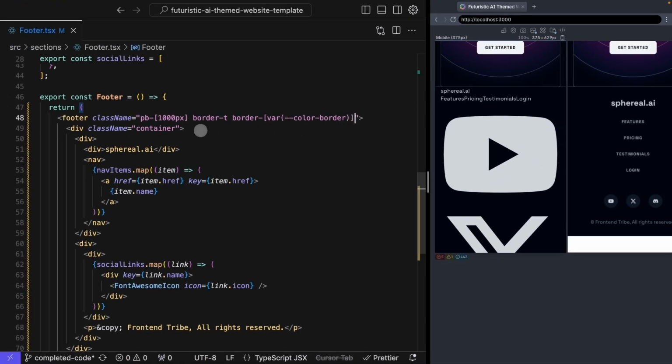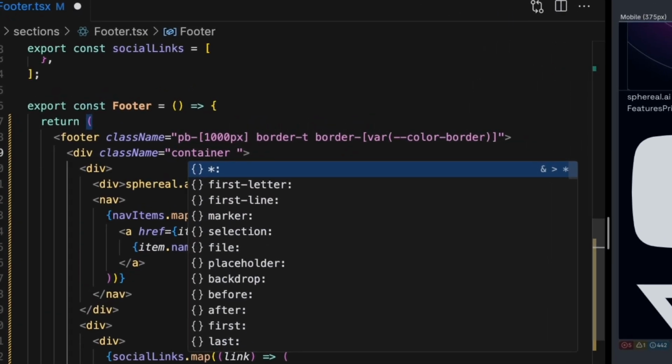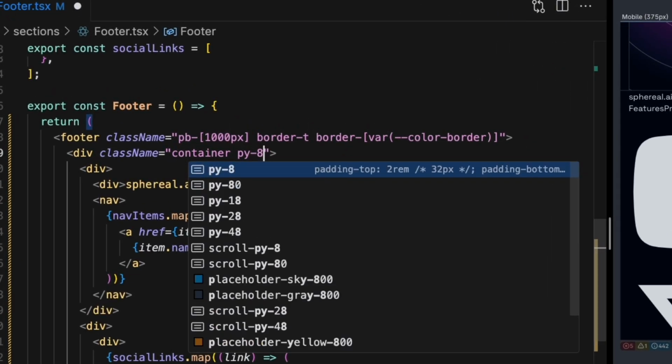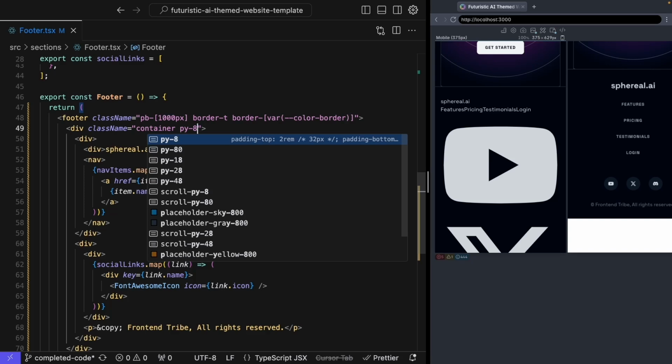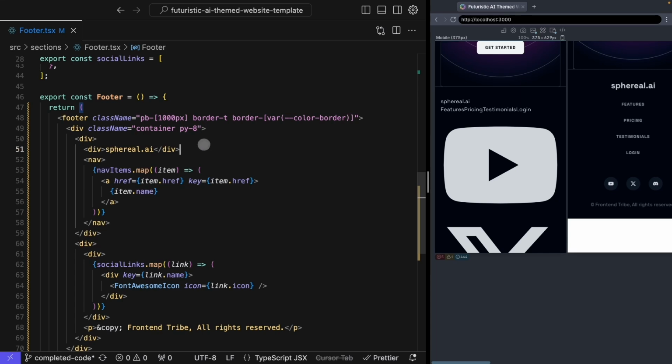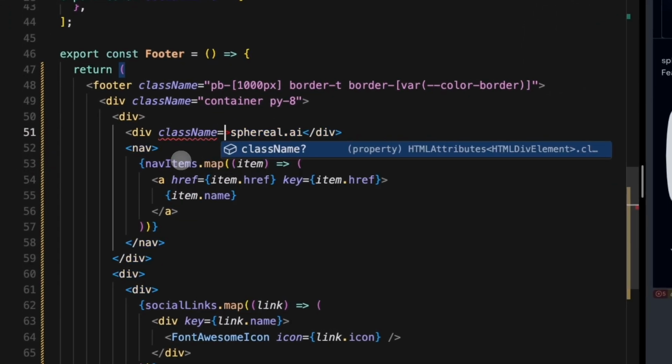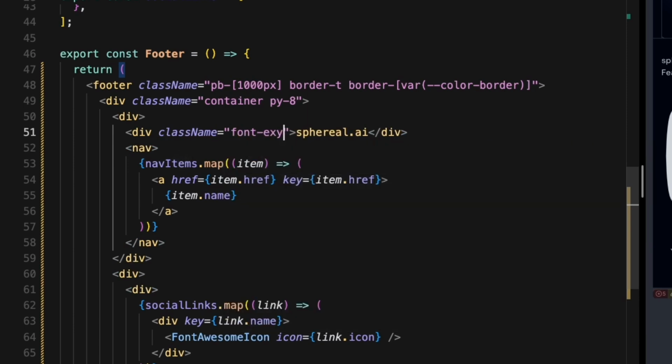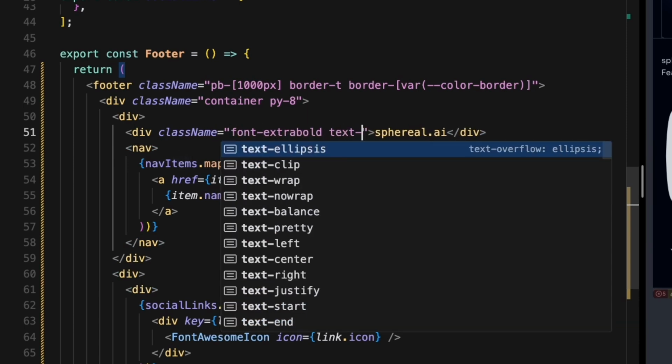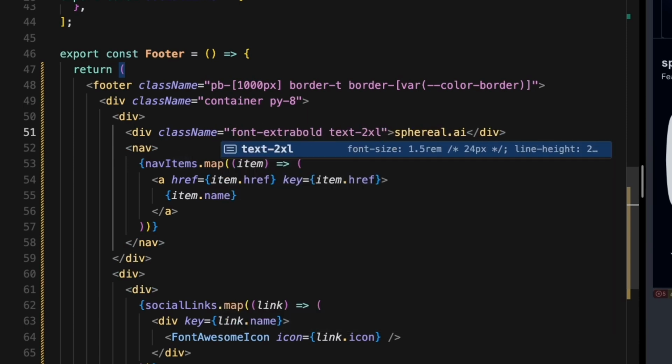Inside of our container, we can go ahead and add some classes on here to handle the padding. So we can say py-8 on that container as well, and that should ensure that we have some padding between our content and the edge of our container. To style up our spheral.ai logo text, we'll give this a class name, and we'll say font-extrabold as well as text-2xl, and that should make it the right size.